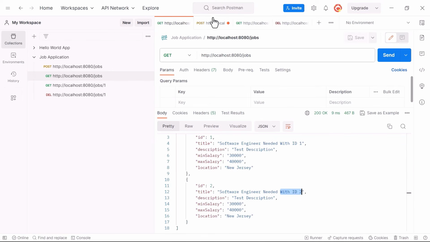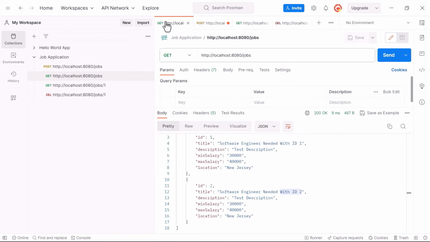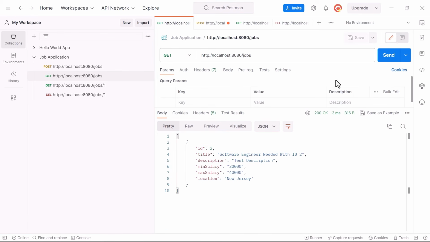Now let us come over here to the delete request. Let's delete the one with ID 1. I'll fire this query and you get 200 OK. If you run this again, you get not found because it's deleted now. How do you verify it's deleted? You fetch all the jobs. You can see the one with ID 1 is removed from this array and you just have one job with ID 2.